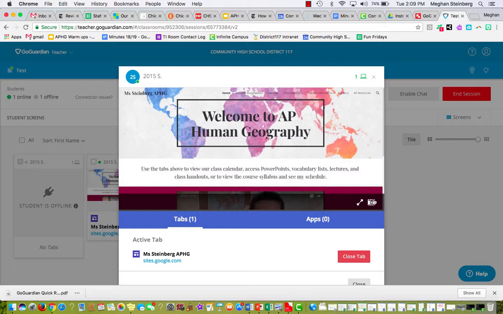If I hover right here, I can take a screenshot of what the student is doing if I needed to send that to their parents, or if I needed to communicate something to the deans. That's a really easy way to monitor.